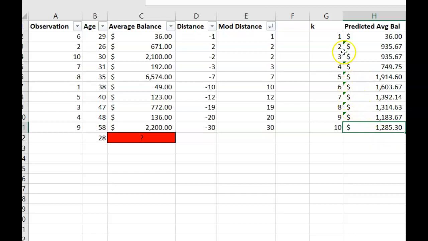But obviously, depending on what classification error values you get for each of these, you can select the most optimal value of k. At this point, since we have not covered performance measures yet, you can still use the square root of n divided by 2 to get the most optimal value of k, which comes out to be 2. So the predicted average balance for this new customer, the age of 28, comes out to be 935.